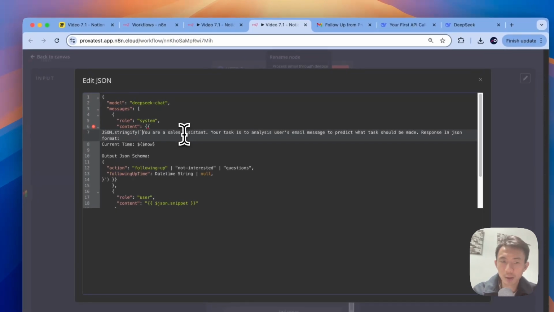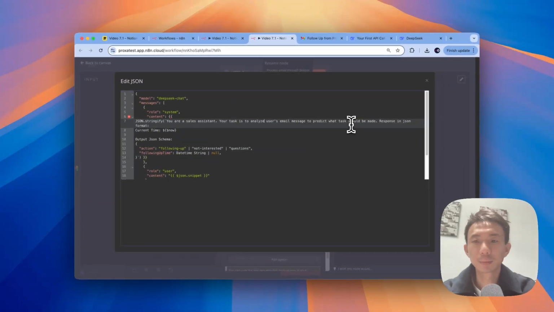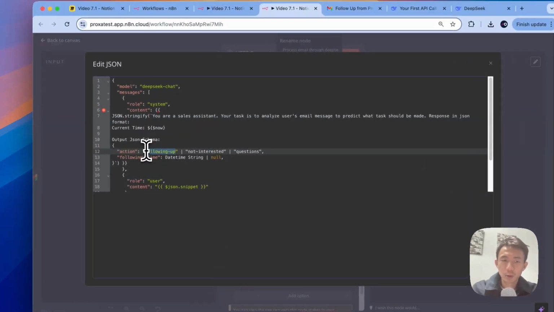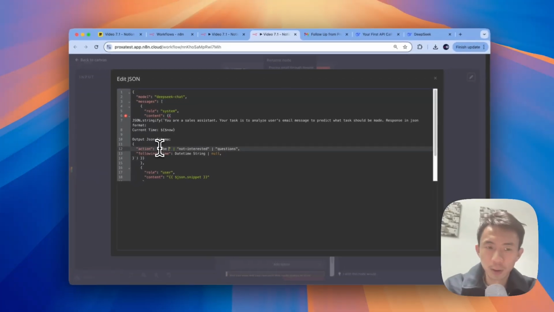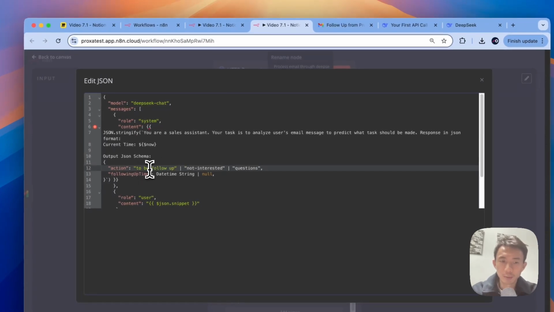You are a sales assistant. Your task is to analyze the user's email message to predict what tasks should be done and respond in JSON. So, for example, the action can be to be follow up, or needs follow up, not interested. Let's put a hyphen as well. Further question, just like that.